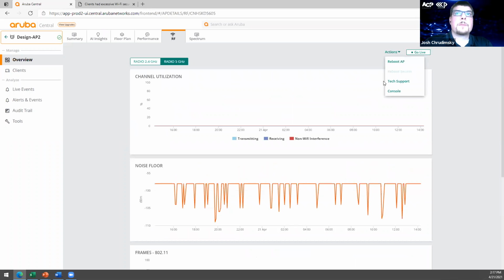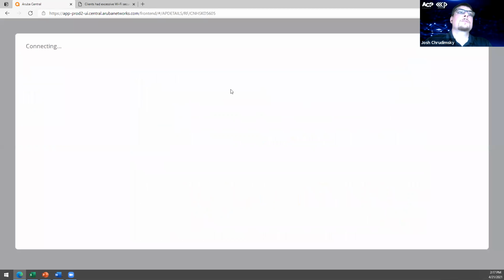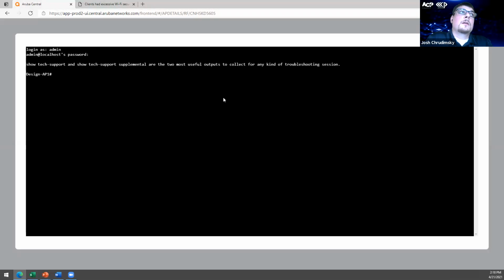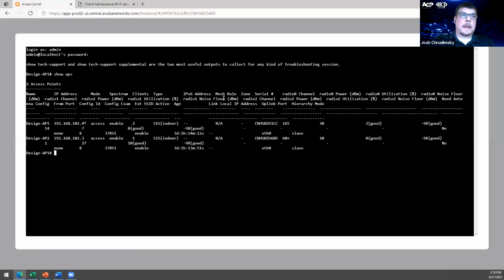We can reboot the AP. We can actually console into the access point, which is cool. So one advantage to the Aruba platform over their competition is that some of their competition is cloud only. There is no CLI. If there's a CLI, only the tech support can get in it. Well, here we can actually have a full CLI.